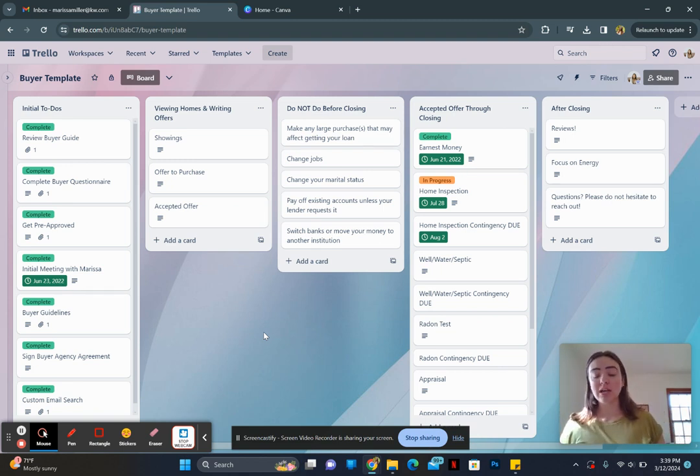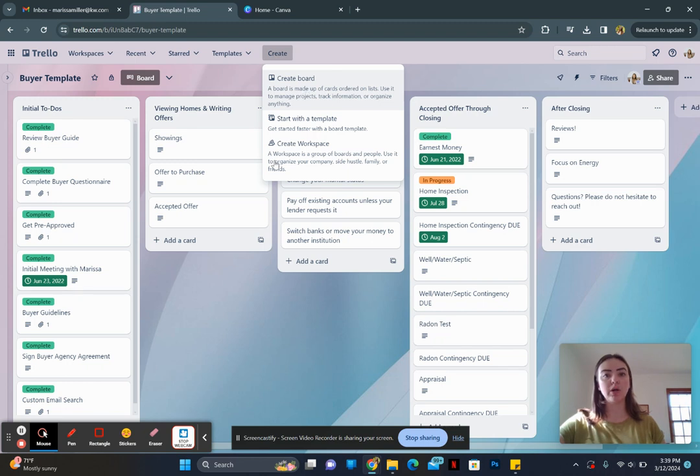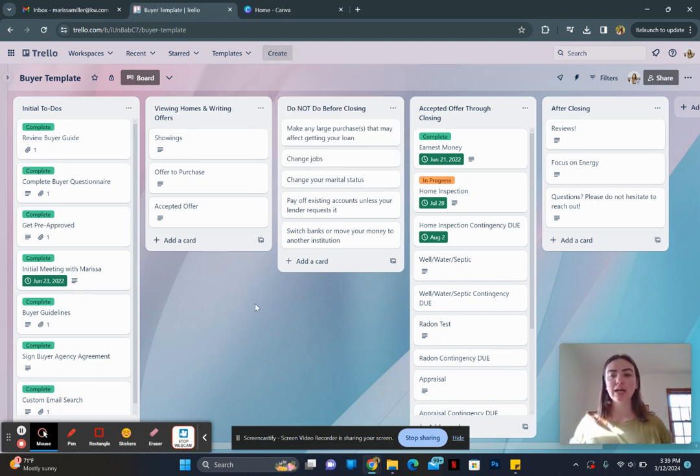But I do just have the free version because I am mainly the only one looking at this board in my workspace. So if you want to add tons of different people on and have them collaborate, you might want the paid version. But for me, the free version works for everything that I need to do. So first of all, you're going to have your account, and then we're going to come up here to create, and you're going to create a new board. So this entire thing that you're looking at right here is a board. And we are going to then build this out.